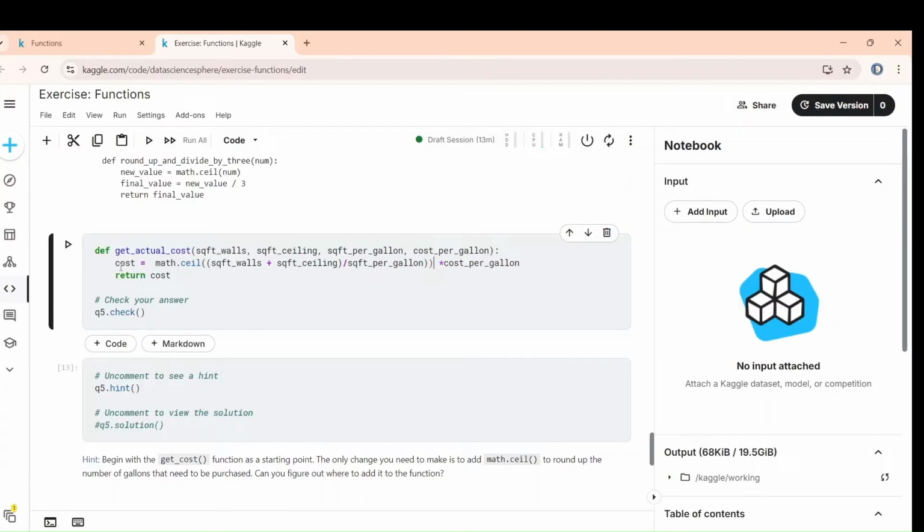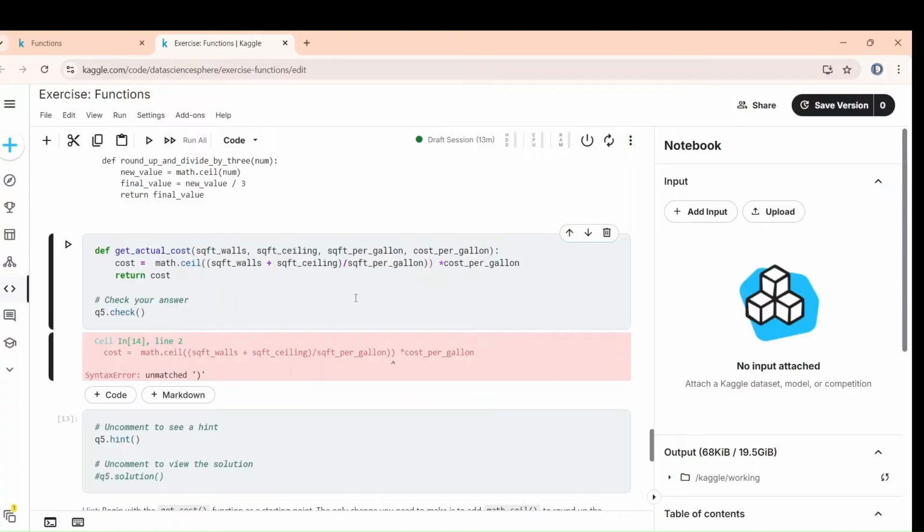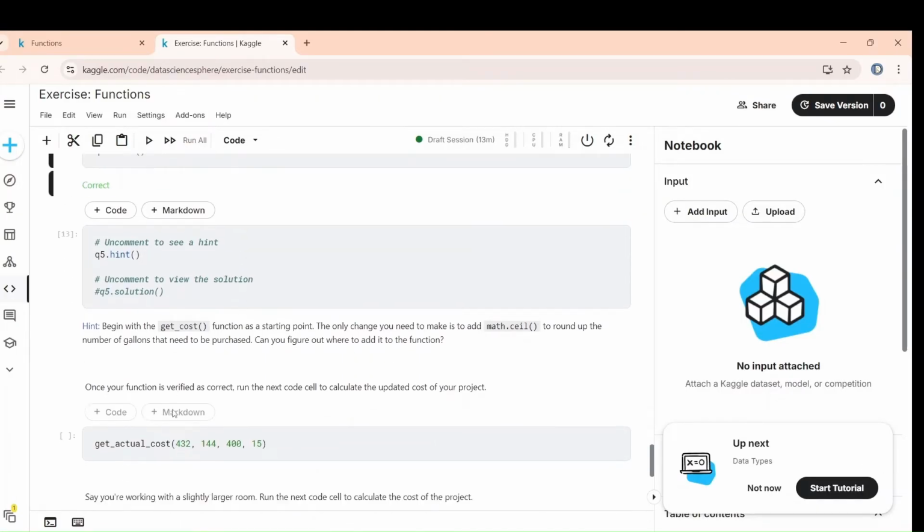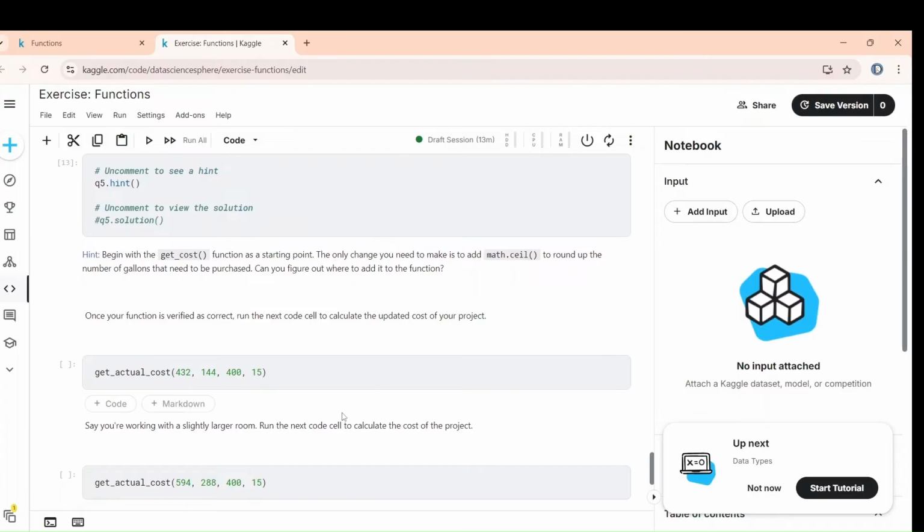Then I am adding it with cost per gallon. So if I get 4.3 here, 4.3 gallon, 4.5 gallon, then it will be converted to 5 gallon. Then I will add the cost. Okay, it was not needed. Okay, great. So once your function is verified, you can run.